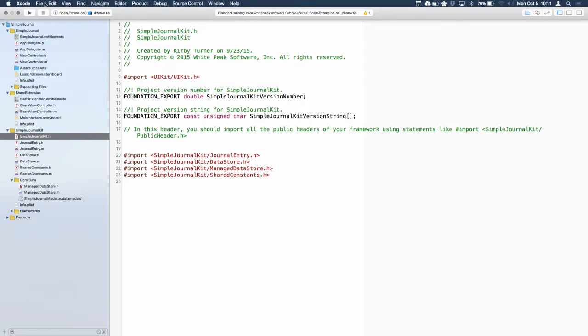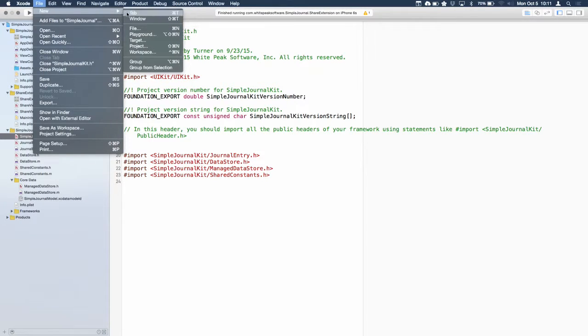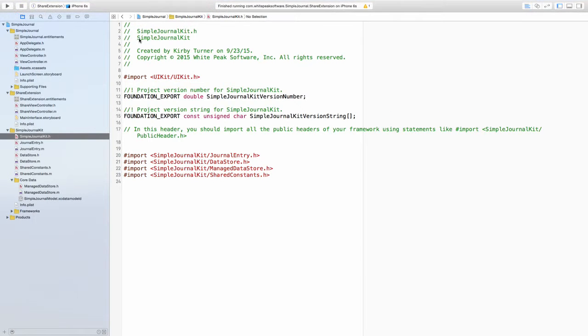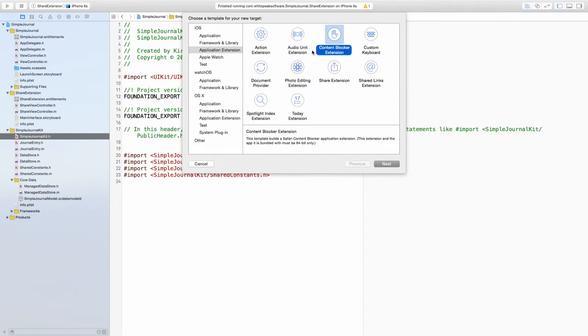So you want to come in here, add new target. You're going to do this to your existing project. And here you'll just select the app extension.